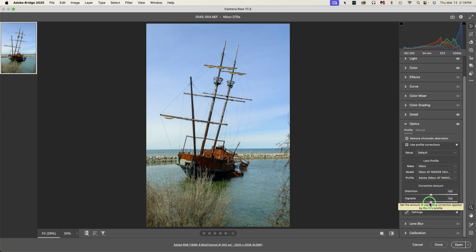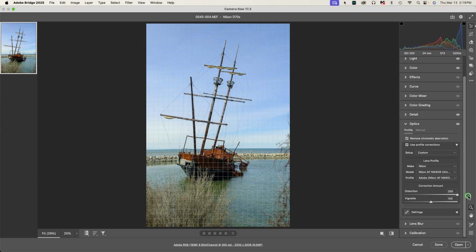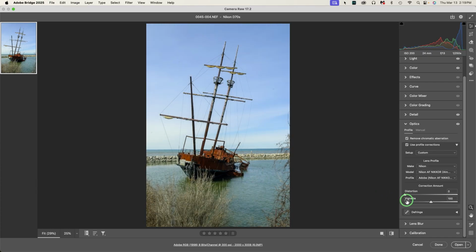Correction amounts, we have distortion and vignetting. So if I were to take my distortion, you don't do this, all right? The only reason why you would want to do a manual distortion correction is if the profile for your lens is not in the database. So this is what I think the image looked like before, and now we're pushing things back. So I'm just going to put this back to the default.